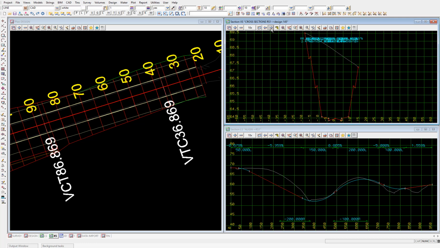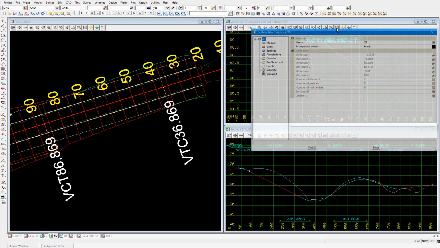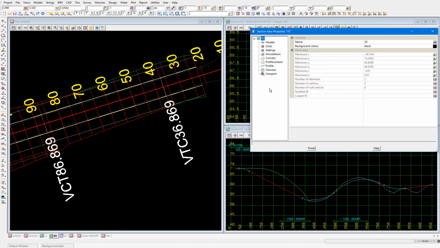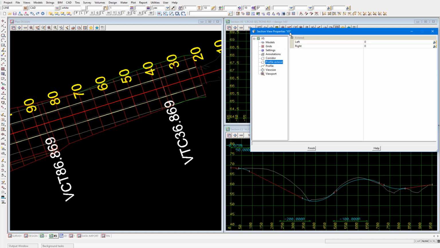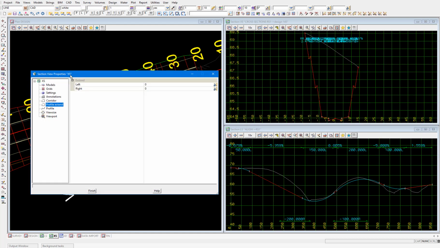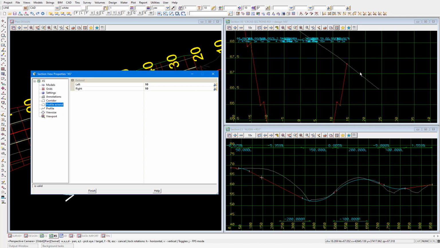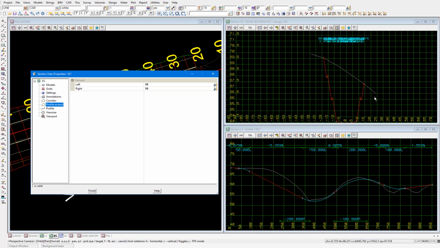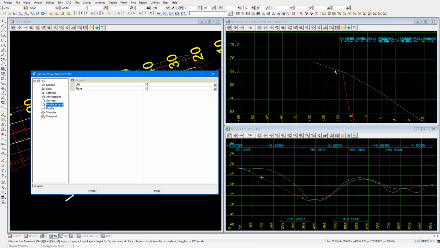Now sometimes you'll want to look beyond the extents of the cross section to see whether the ground tin continues in the same manner or changes. So to just extend out the view, we can select the Properties icon in the Section View toolbar, and then select the Profile Extend node from the left. Then we can say extend the view by 10 meters on the left and 10 meters on the right. And now we can see 10 meters further of what the ground tin is doing on the left and on the right of the road. So I'll finish that properties panel.